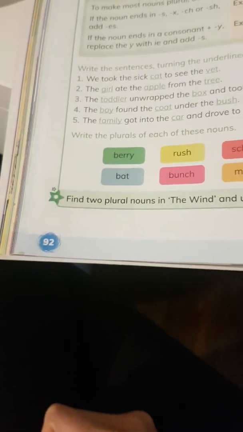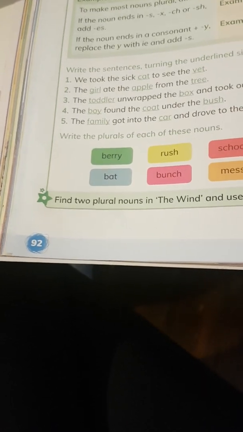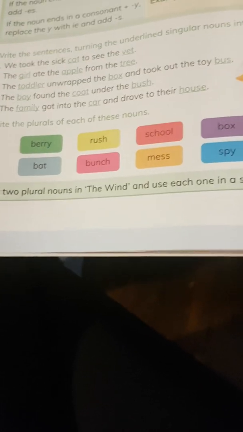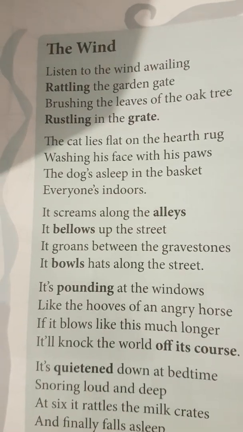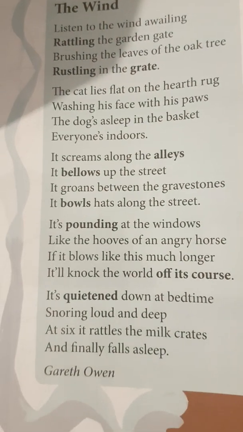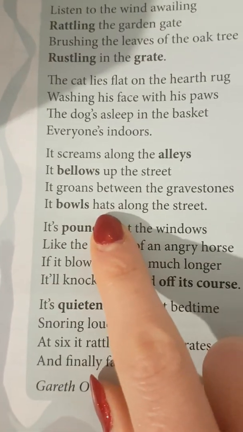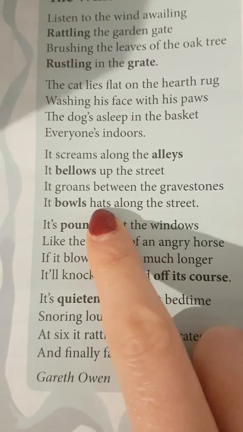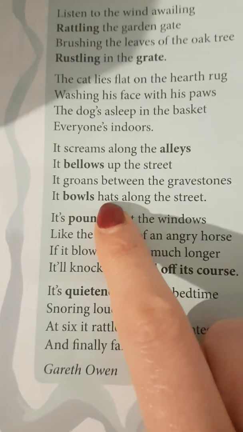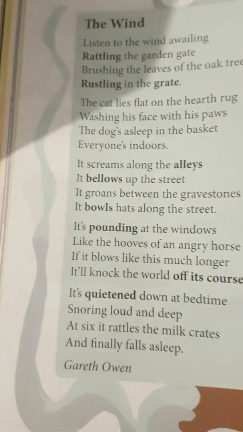If you'd like, you can do the star extra question. Find 2 plural nouns in The Wind and use each one in a sentence. So you want to go back to the poem The Wind and find 2 plural nouns and add them into a sentence. I can see one here, hats. It is obviously a plural of hat, so you could use that in a sentence there.